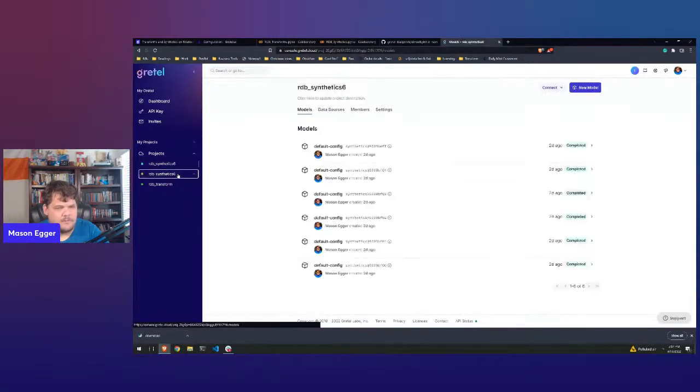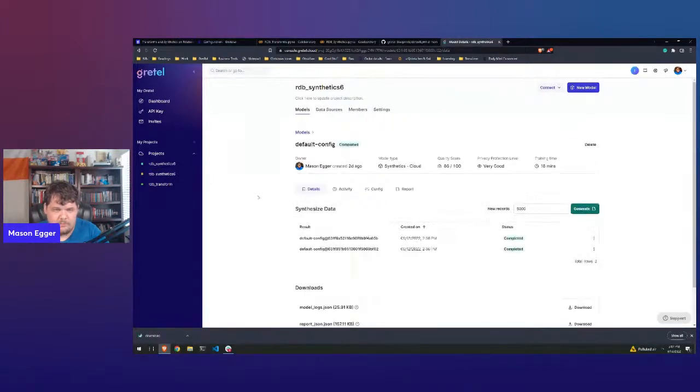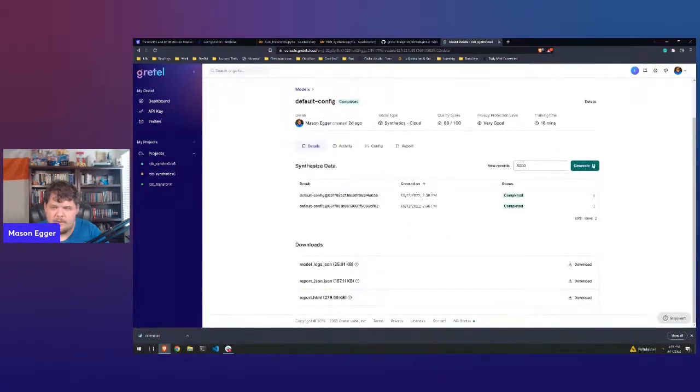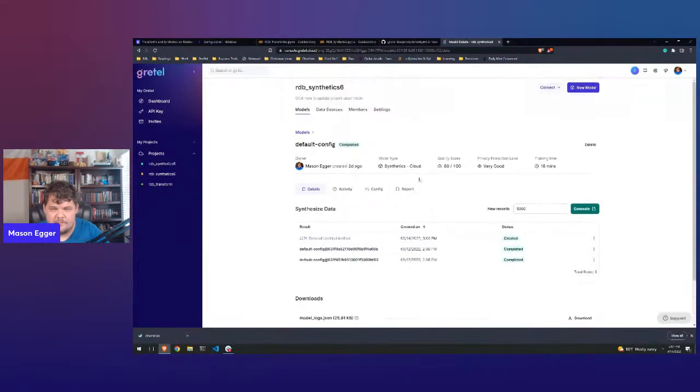So come here. We can click generate 5,000 more records. And now it's going to create a new artifact for us. And we'll be able to view it. And that's pretty awesome.